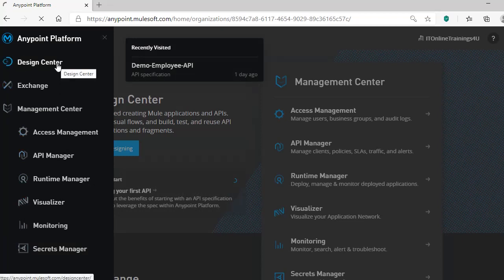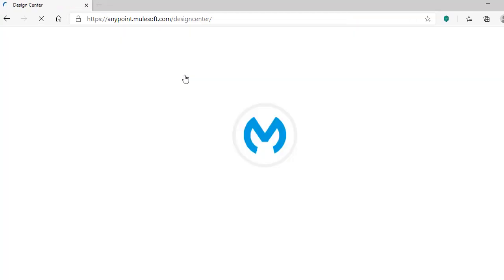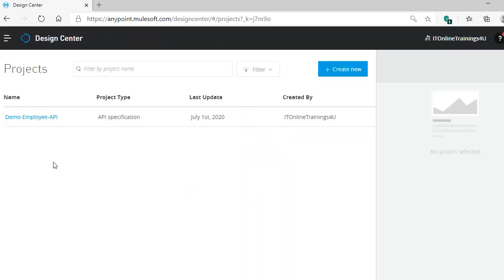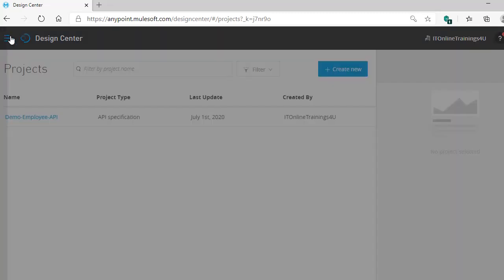So, in Design Center, we have created this demo employee API. I mean that is for REST API. Now we are going to create the API on top of this RAML in API Manager. So this is the API we created in our previous session, and we have published this to our Exchange.